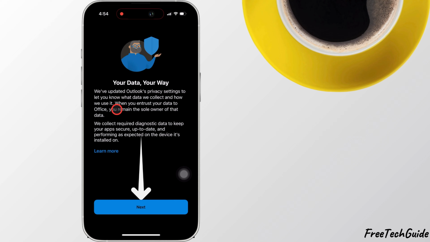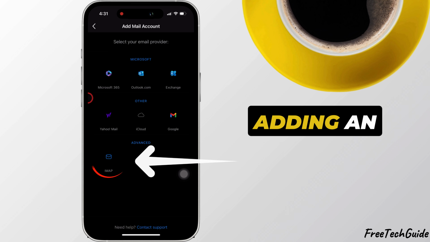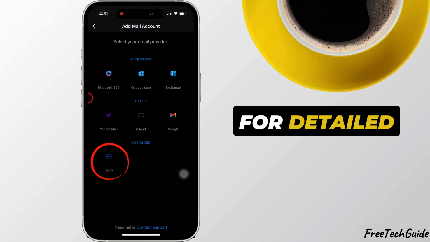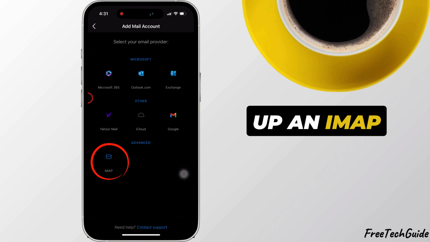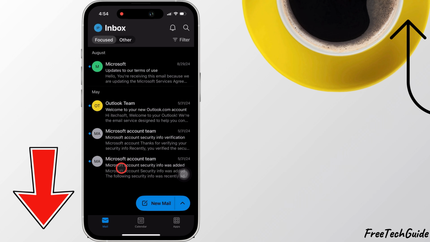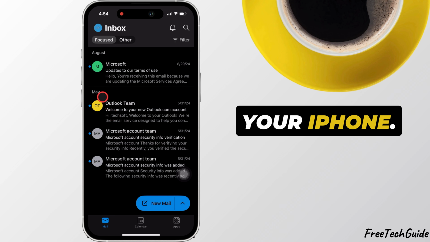Once you sign in, you'll see your Outlook inbox. And that's it. If you're adding an IMAP account, follow the prompts to set it up properly. For detailed instructions on setting up an IMAP account, check the link in the top right card or the video description. You've successfully installed and set up Microsoft Outlook on your iPhone.